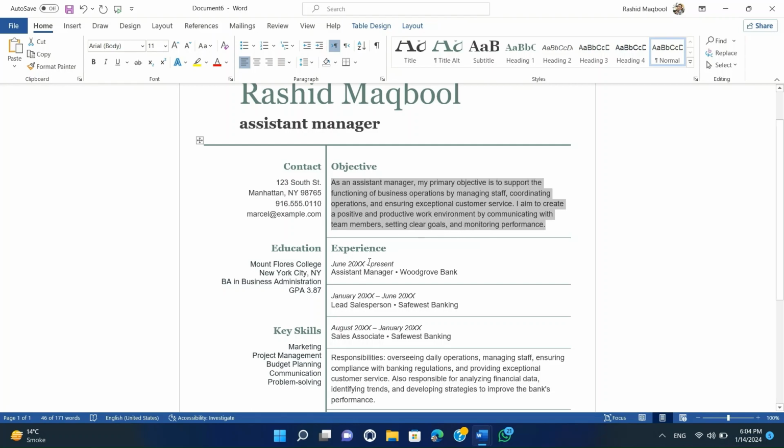Step 5. Enter your work experience. Find the section dedicated to work experience. Input your previous jobs, starting with the most recent. Include details such as the company name, job title, dates of employment, and a concise description of your responsibilities and achievements. Step 6. Include your education.